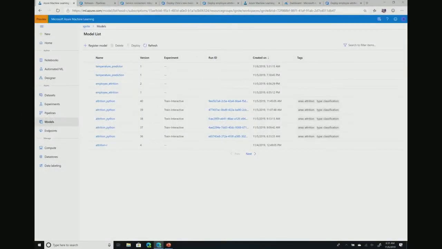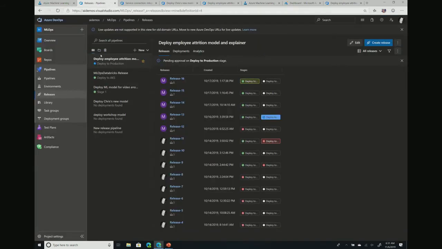Cool. So I'm here in the same shared workspace that Chris was in. I've got all these models that are flowing into the system. I can see which experiment they came from. So what I'm going to do, though, is take that model he registered and set up a release pipeline around it. So I just go over here into Azure DevOps. You see I've got a bunch of model releases going already.